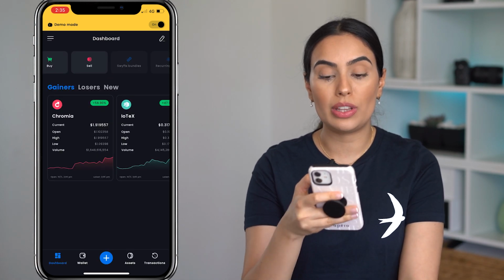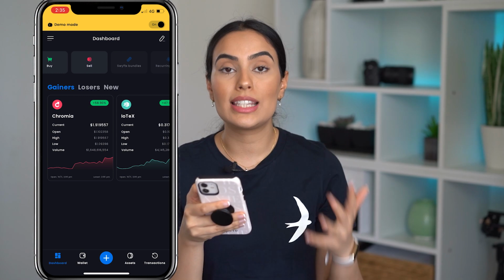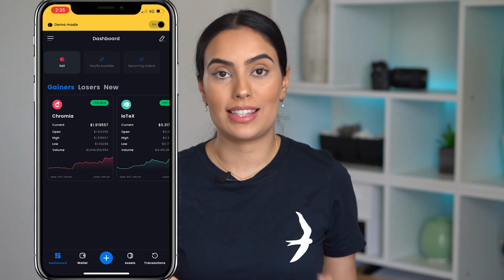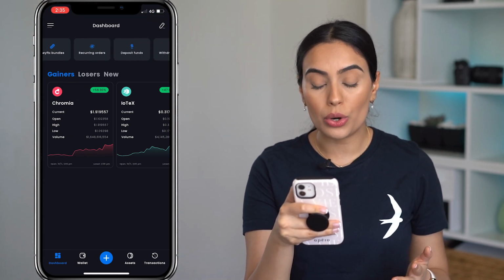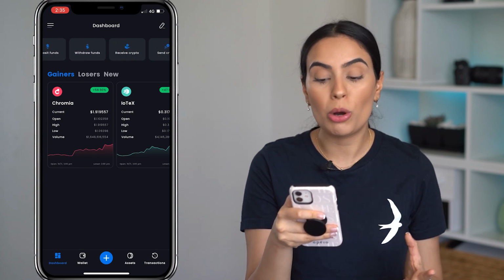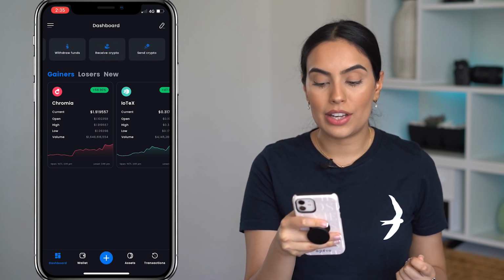Now, of course, if you do go onto the main dashboard, you can have a look on the top. You can see there are a few other options besides buying and selling. You're able to look into Swyftx bundles, which we spoke about earlier, your recurring orders, your deposit funds. If you want to put in more money, you can withdraw funds as well, and you can receive crypto. So essentially, you can actually transfer your wallet. If you have cryptocurrency sitting with another exchange, you're able to transfer that over to your Swyftx wallet. And how this process works is it will actually generate a payment address, and you just input that address into your other platform for it to send it to your Swyftx platform. And obviously you can send crypto as well.